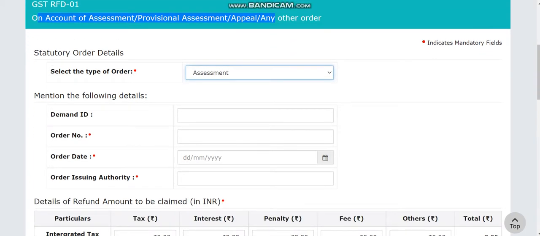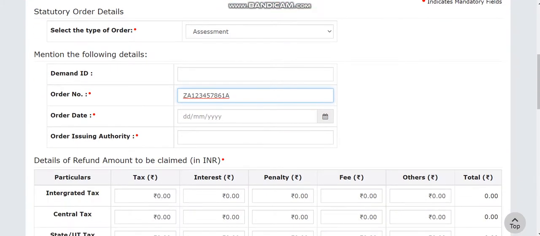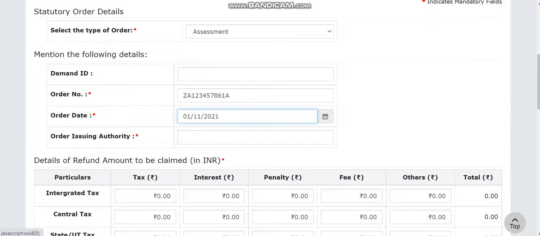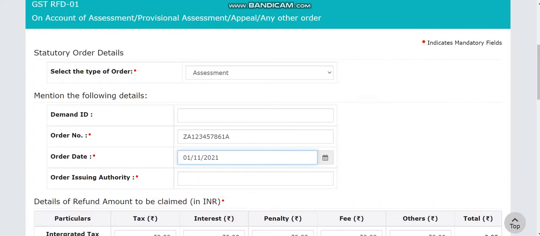It will ask for the demand ID. If it is available, you can enter it. It's not mandatory. Or if you have any other order number, you can just enter it over here. You won't have any check, but make sure you are adding the correct order number so that the officer won't reject it. Then you can enter the order date, which won't be a future date. Obviously, you have to select the exact date from the past on which the order was issued. Then who has issued the order, whether state, center, or officer name, whatever you have, you can just enter.